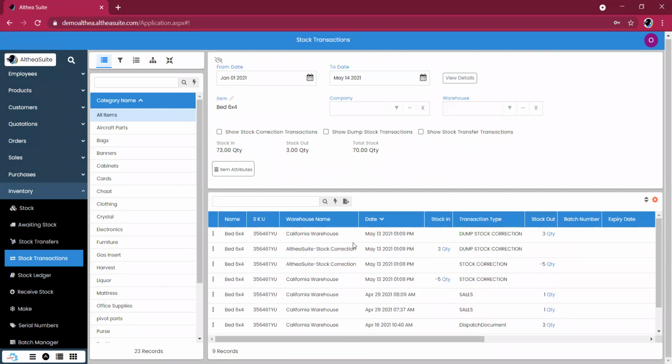So this is how basically we can log in all the transactions and view them in a collective format in stock transactions. Thank you.